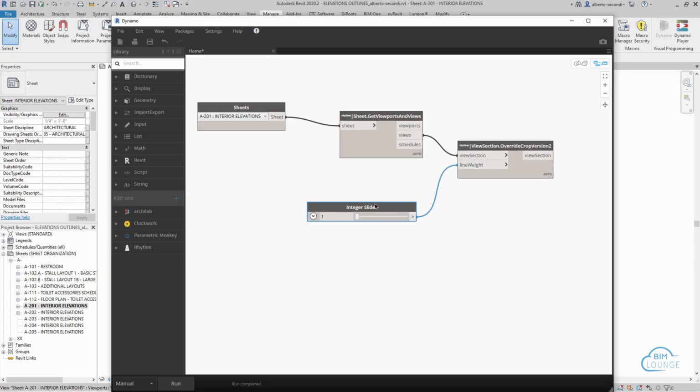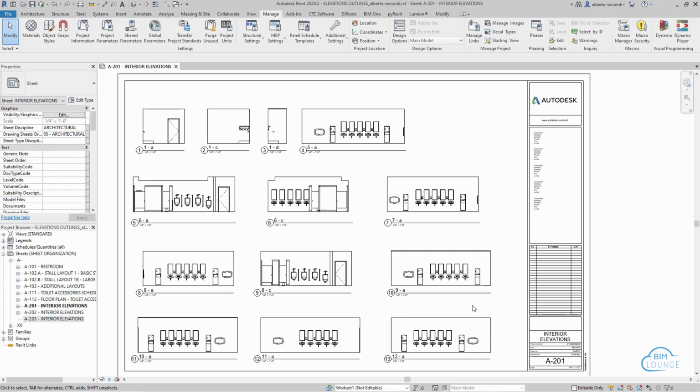For this process, we're going to use Dynamo, but don't worry, it's a very easy one-time setup because my goal is for you to set this up once and let your team use Dynamo Player and get this done with very few clicks. So typically you would have at least one interior elevation sheet or even more.